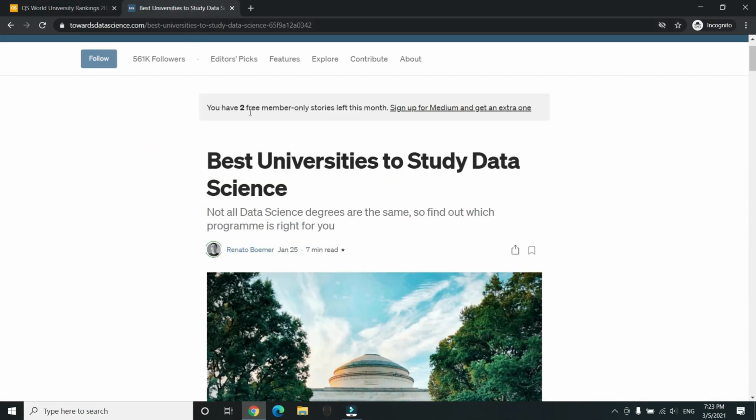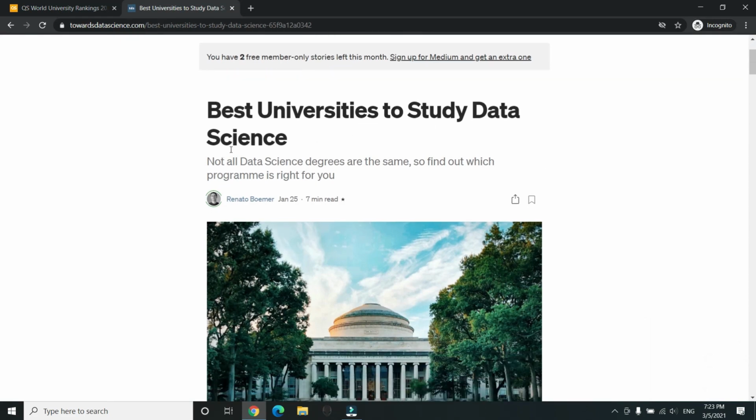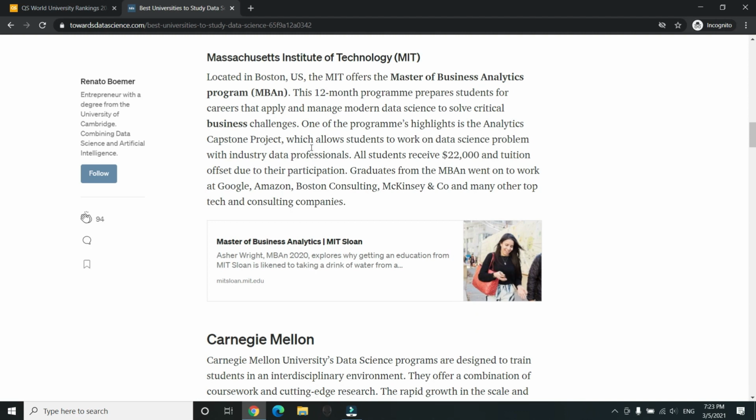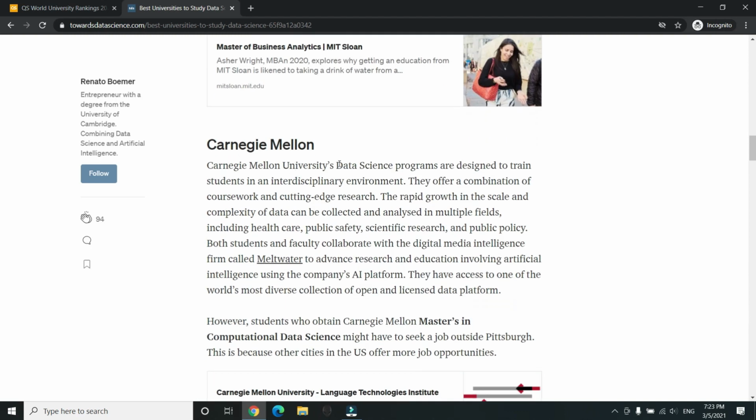So now what I do is I go back to this link, and it says, okay, best university to study data science. Go down, and then go find the list, okay? So first of all is MIT. MIT, everybody knows MIT, so I'm gonna skip MIT for now. Then we have Carnegie Mellon. They said, okay, Carnegie data science programs are awesome, and so on.